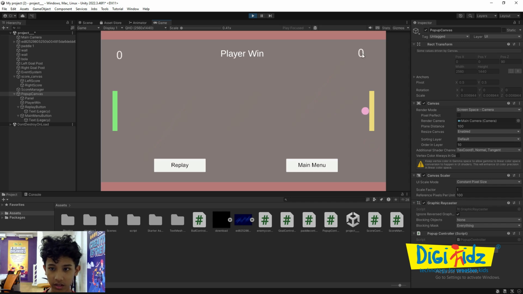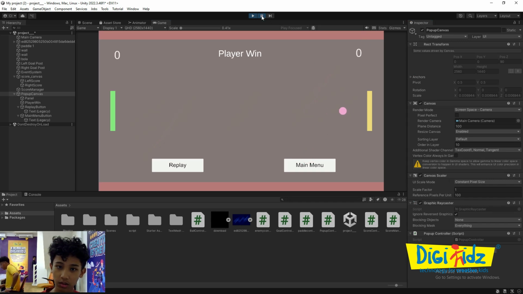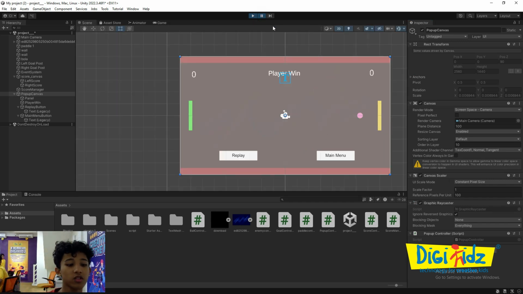I believe this is something you can code in Unity by right-clicking and simply pressing UI and buttons. It's pretty simple, and this will appear when the player wins, though there's actually no win condition yet, I believe. So this is pretty much it.